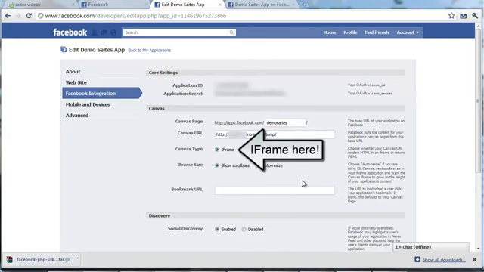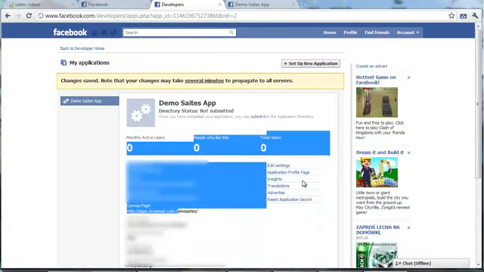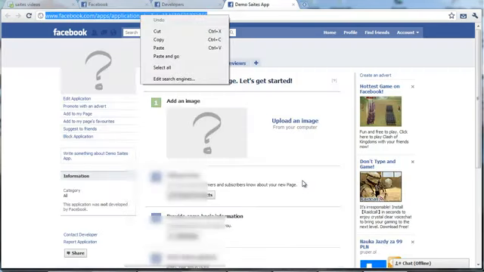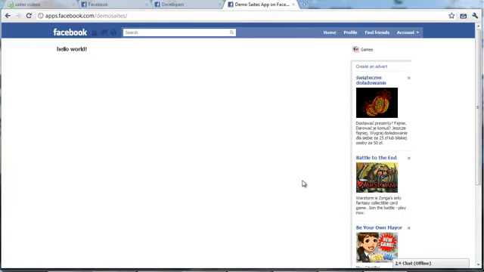Please don't forget to select iframe here and click Save Changes. After that, we are ready to see our application here. HTTP apps Facebook, we copy and we paste and go. Here it is, hello world from our application from within Facebook. I believe you expected it would be more difficult, didn't you?